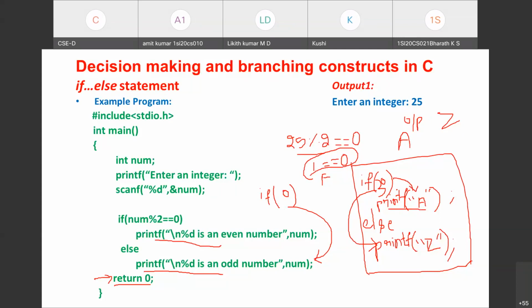Have you understood how the if condition is evaluated? The test condition will be evaluated to either true or false. True means it is a non-zero value. False means it is a zero value. So whenever you use a relational operator, the result will be either 0 or 1. Only these two possible outputs occur if you use a relational operator in the test condition.